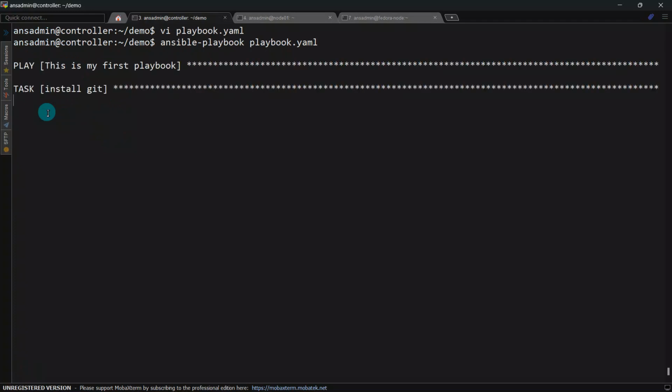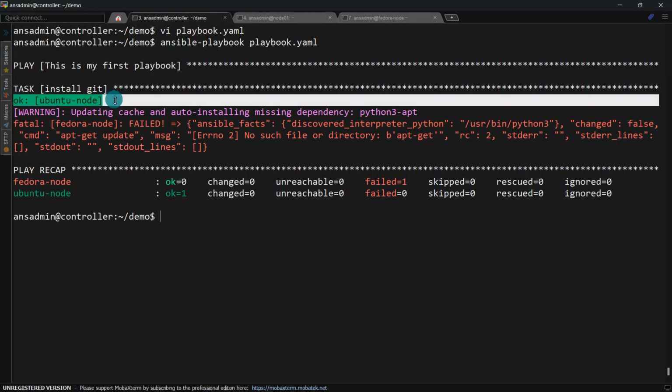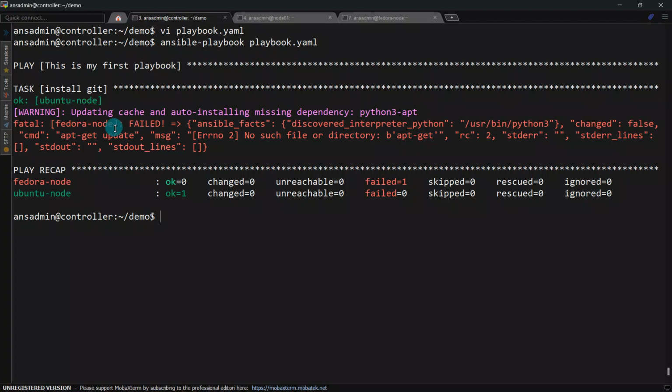So it is trying to install git on the first. You can see it is trying to install on the first one. So Ubuntu one is okay. There is already git present on the Ubuntu, so we got an okay message. But for the Fedora one, we got an error because apt is definitely not supported by the Fedora.